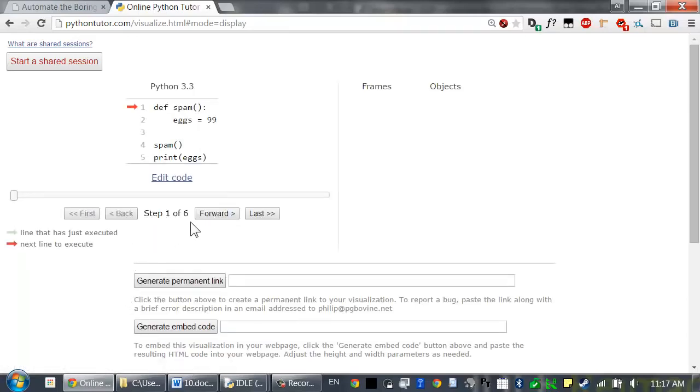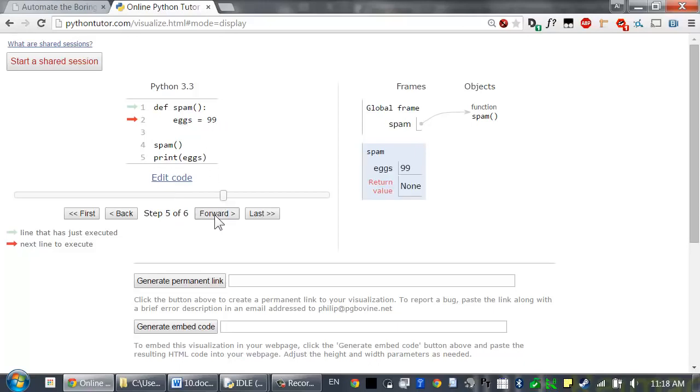So let's view it step by step. The spam function gets defined, we skip over the code inside of it because we're just defining the function, we're not calling it. On line 4, we call the spam function, so the execution moves inside of the spam statement. And now that we've called the spam function, we've created a local scope for spam. Any variables assigned inside this function will exist inside this local scope. So eggs equals 99, that's creating a local variable eggs, and we're assigning it 99.